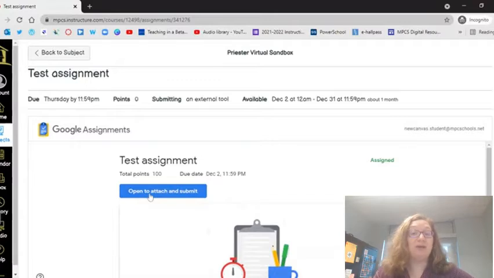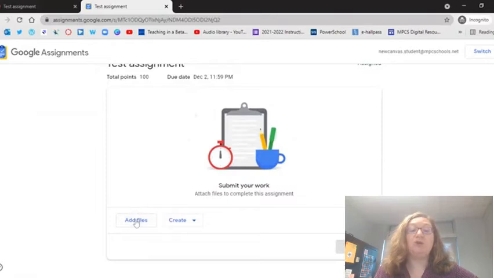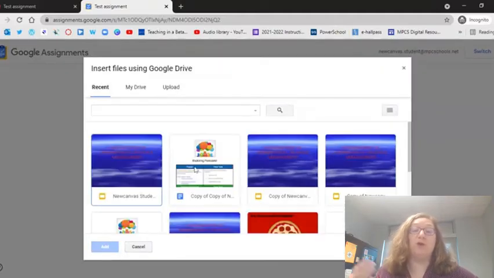So if I don't attach a file though, I can click on open, and students could either add files from something that they already created. So let's say this is a project that you've done a few days ago, but you just need them to submit and they've done it in Google Slides, Google Docs. They could just go into add files, go into their Google Drive, find that file and add it.